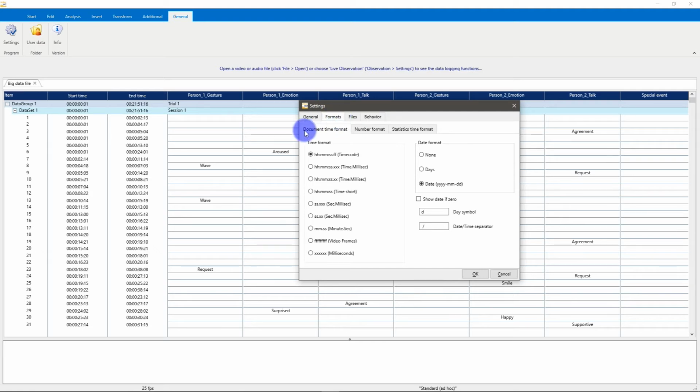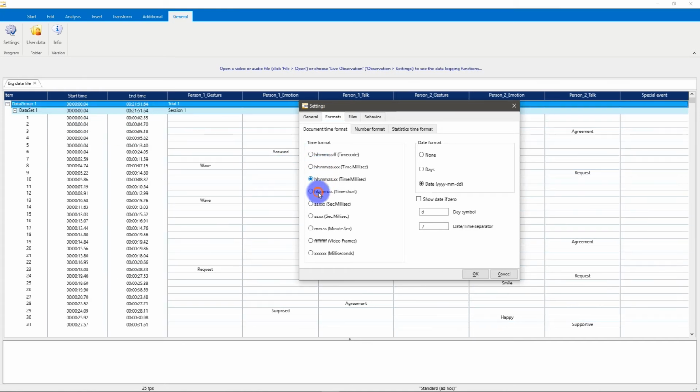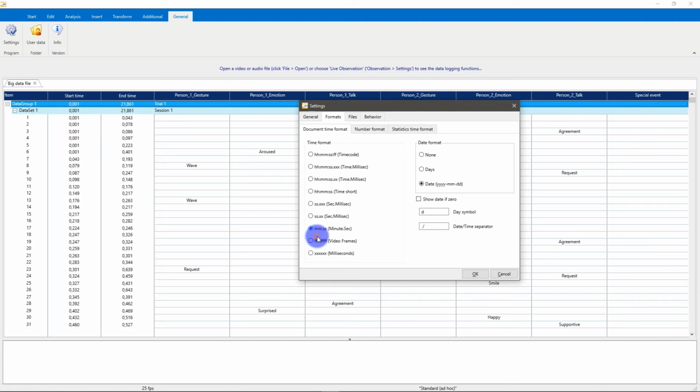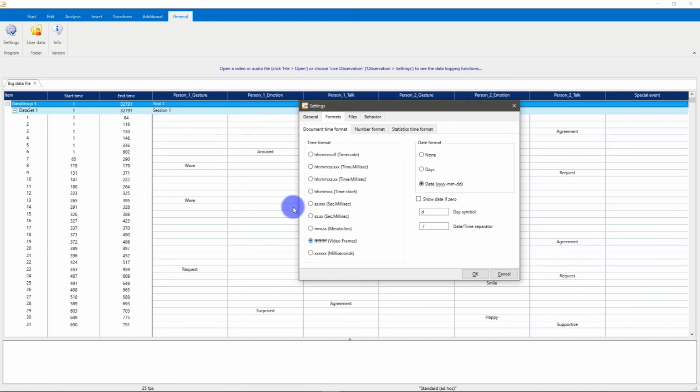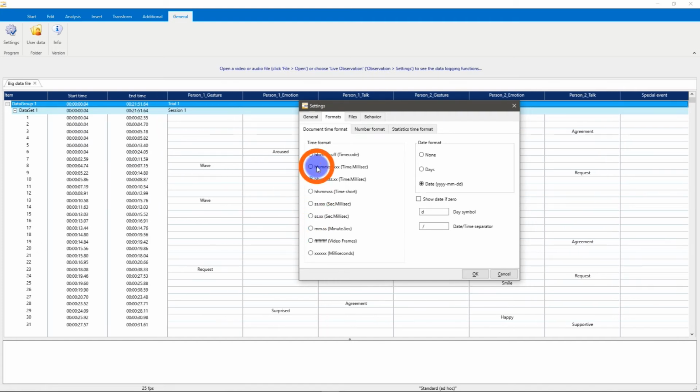On the Formats tab, you see we have the document time format. That's why I already have opened a document in the background. And when I change those settings here, you see that in the background also the time information is displayed differently. I personally like the real time code, which shows the video images at the end. That means I exactly see what video image I'm currently coding. Some might prefer the milliseconds.